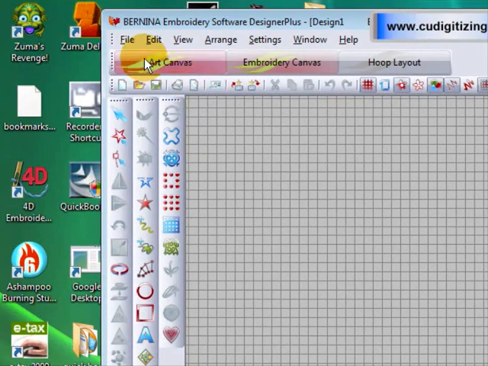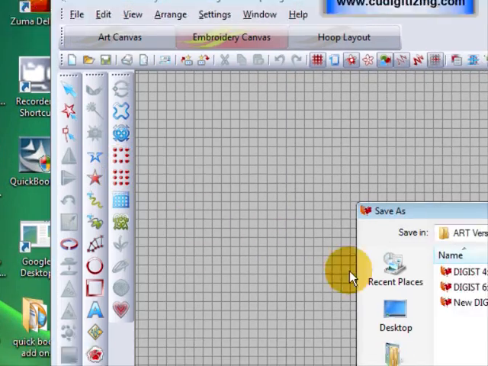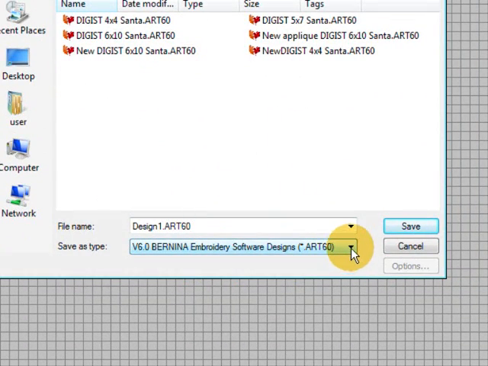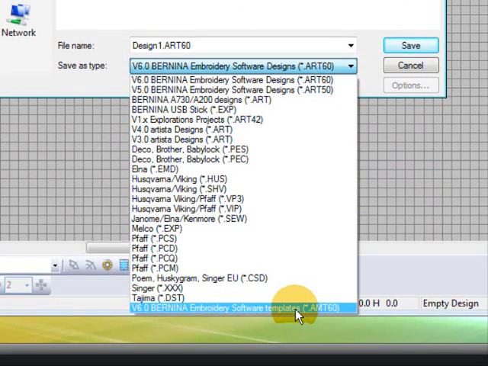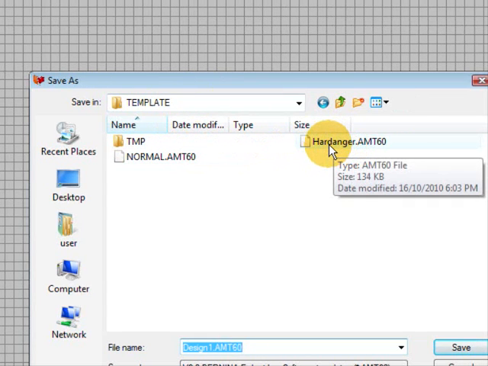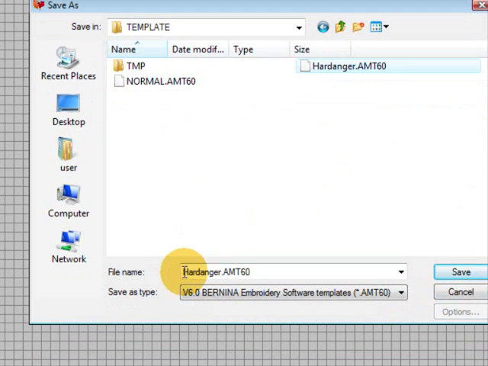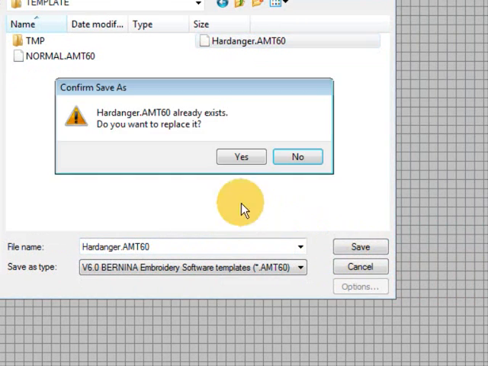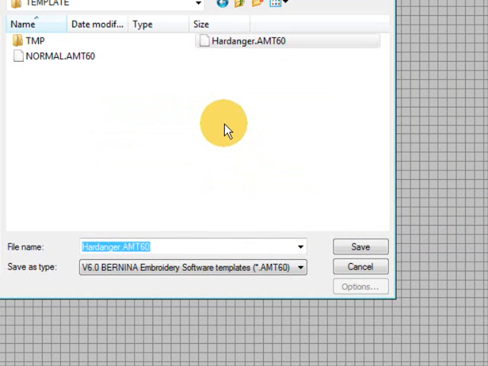To do that, all you do is go File, Save As, and in your drop down menu of the file types, if you come right down to the bottom, you'll see version 6 Bernina embroidery software templates, and it's an AMT60 file. So select that. When you select that, the software automatically opens the template folder. So you don't have to think where is the template folder, it will happen for you automatically. In here, I've already done it, as you can see, you can save one called Hardanger. So just name your file here, whatever name you want, because I'm going to do all my Hardanger designs on a 3x3 grid. I'm calling this one Hardanger, and I'm going to save. It's going to say, do I want to write over, because I already had one, and I'll go yes, but you won't get that if it's a new one.